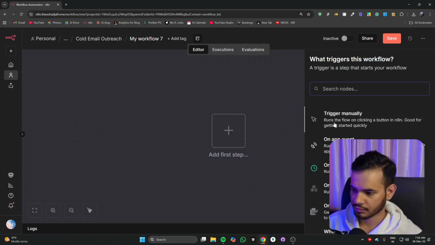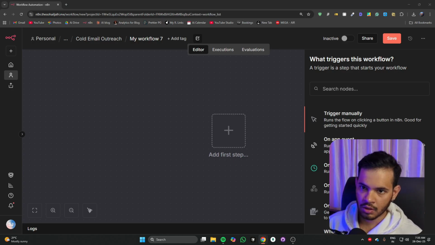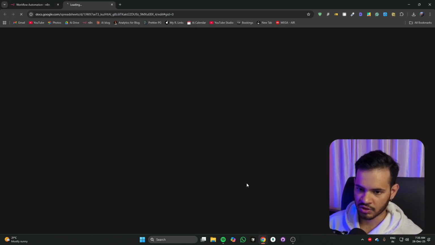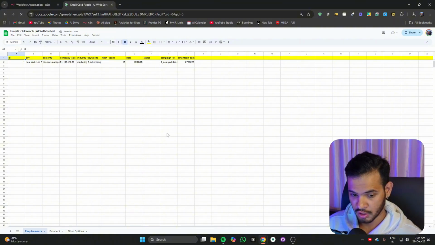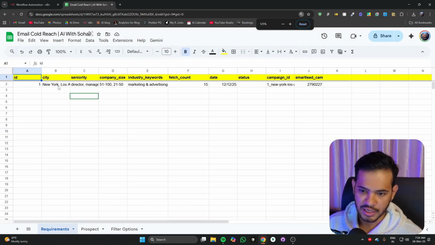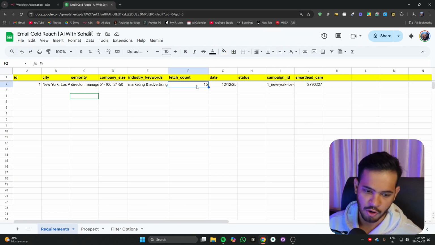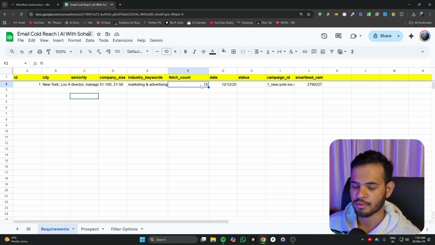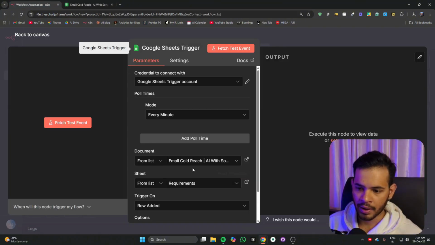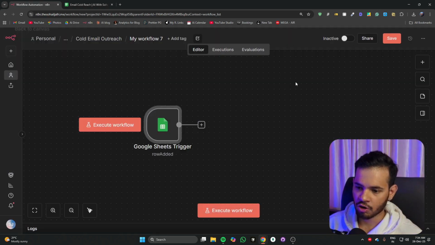I will click here, trigger by Google Sheet, because we will be needing a Google Sheet that will basically trigger the automation itself. And you can find all the resources used here in my Skool community for free. Now whenever someone adds a requirement here, it also mentions how many the fetch count should be. For example, if I have put 15 here, I got 2 qualified leads. But if you put a larger number, let's say 500 or 200, you will get many more leads. And if you add more requirements, you will get many more leads. So I go back. Whenever someone adds a requirement, it will trigger the automation like this.